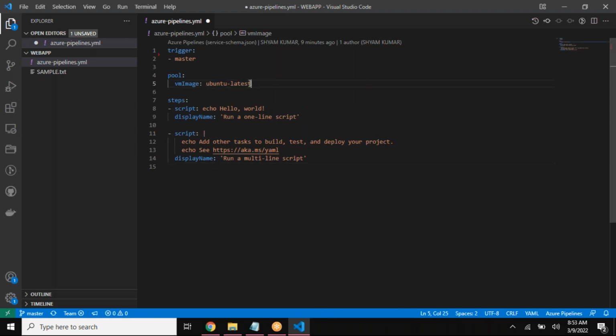So for that reason, you mention pool colon, and at the bottom with two spaces or one tab, vmImage colon and your virtual machine name in here. These are standard formats to be followed, nothing to be changed every time in here. Okay, so this is the one happening.